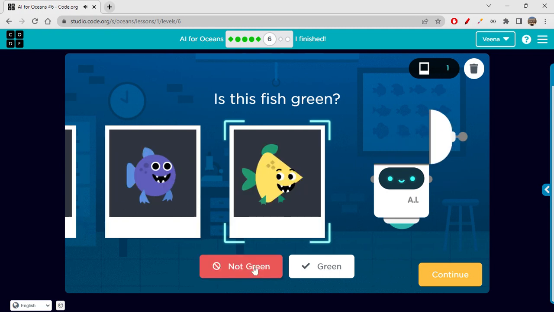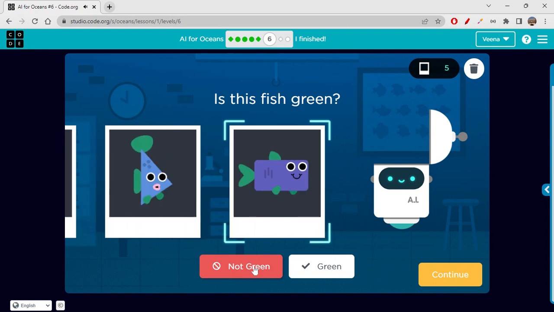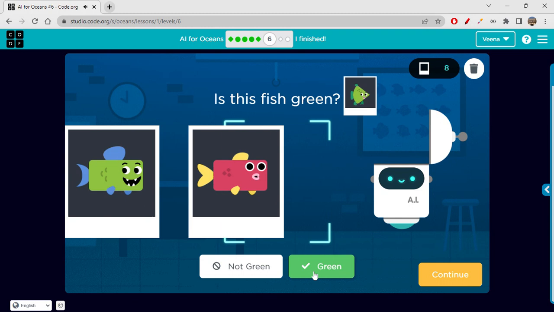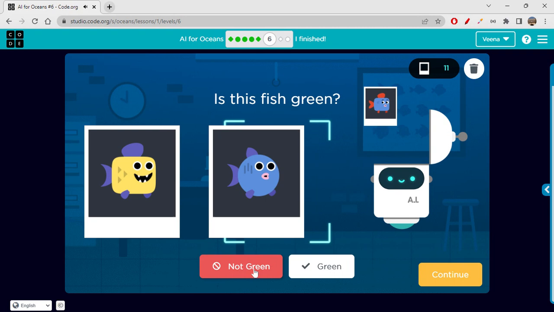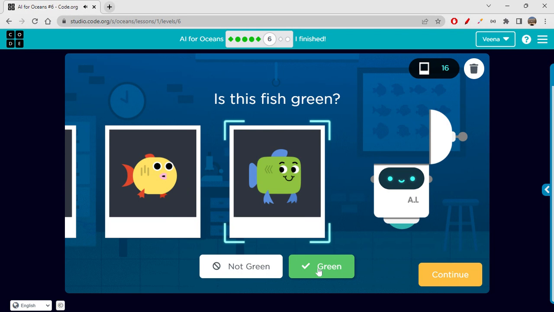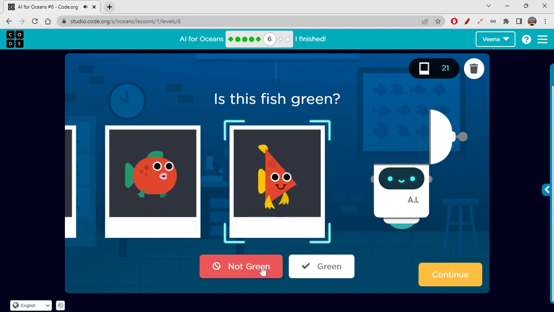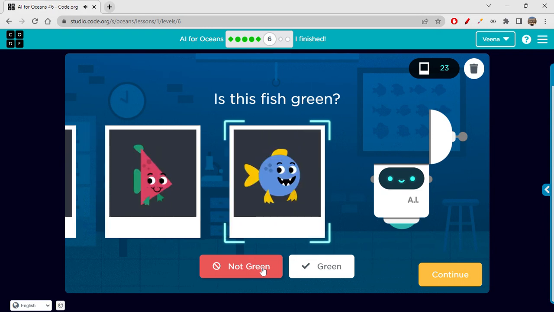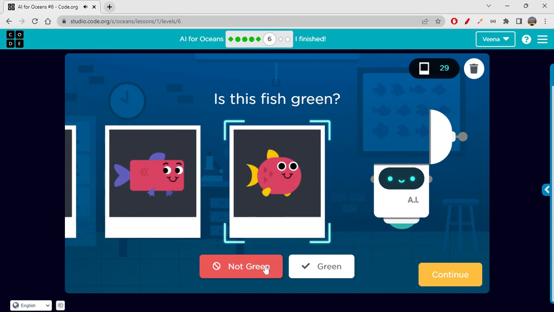Not green. Not green. Yes. Do you think AI has enough training data? You can click to continue to find out. Okay. So not, not, yes. Not, yes, not. Yes, not, not.